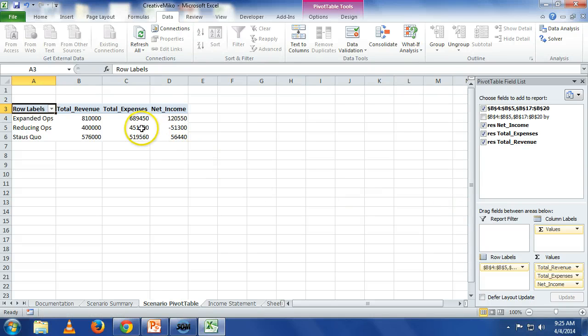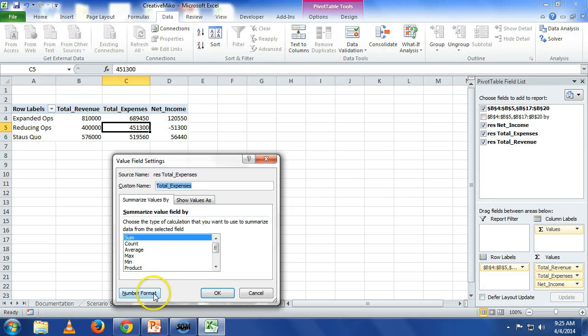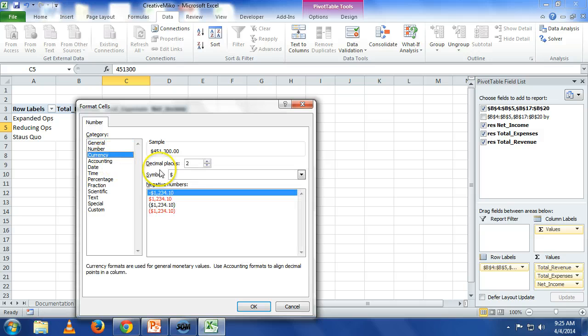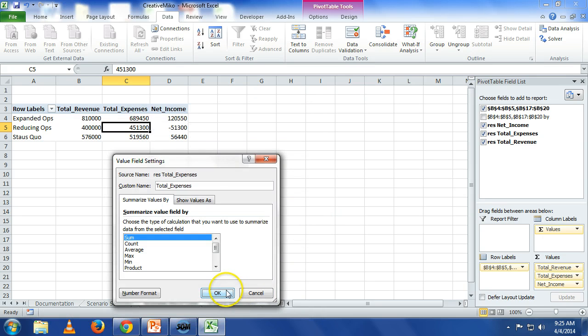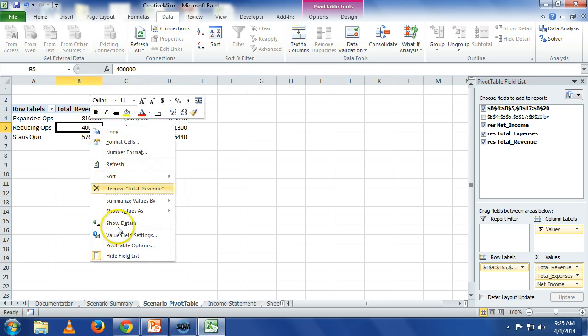Well, we might as well make this currency. So click on any value in the pivot table, right click on it, go to value field settings. Go to number format, and make it currency. Let's get rid of the decimal places though. Click OK. I only did total expenses. Well, I guess I should do it for the others as well.